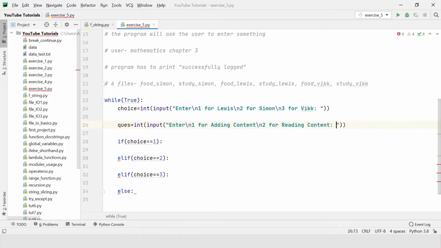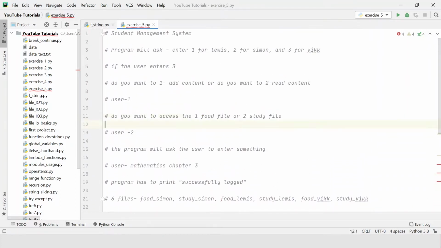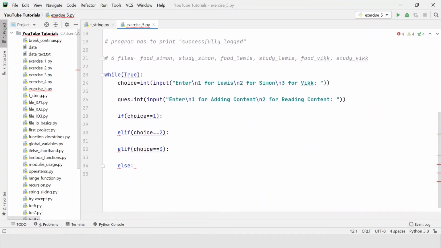And after this, as you can see, I've made a quest variable that takes in the integer input. And after that we are asking the user whether they want to access the food file or study file. But before that, guys, we'll have to open the files, right? That is food Simon, study Simon, food Lewis, study Lewis, food Vic and study Vic. So we'll have to open those files, and most importantly we'll have to make those files right here.